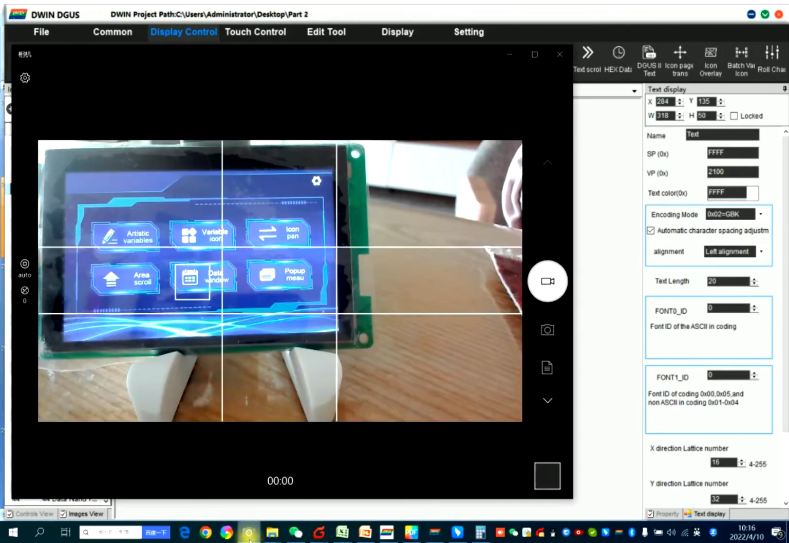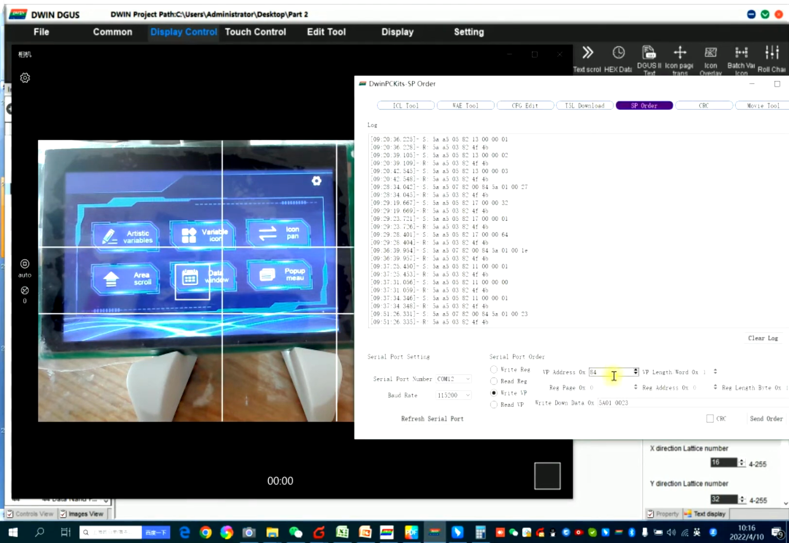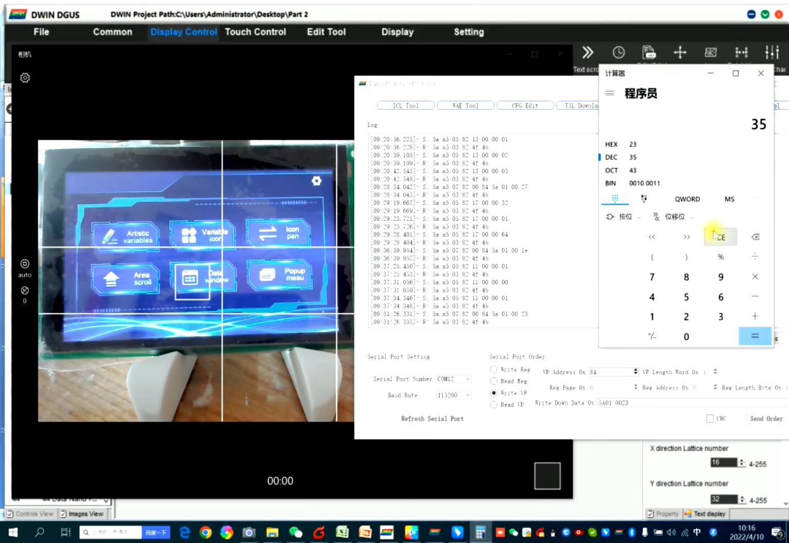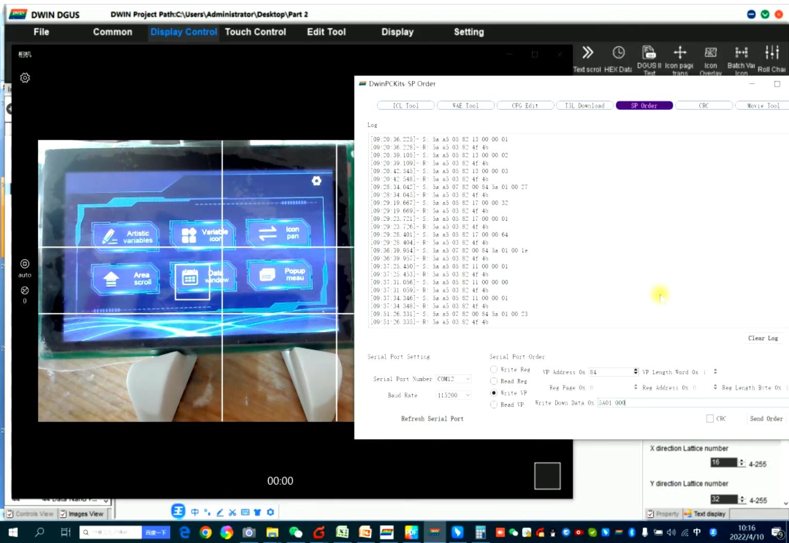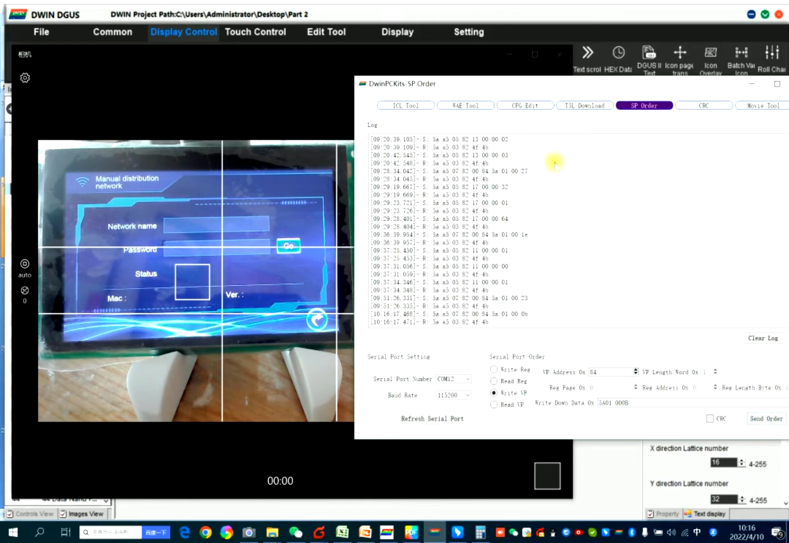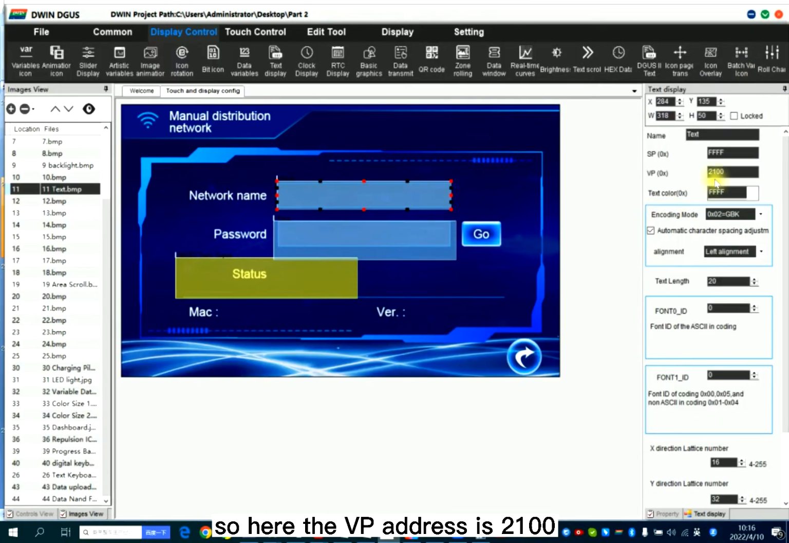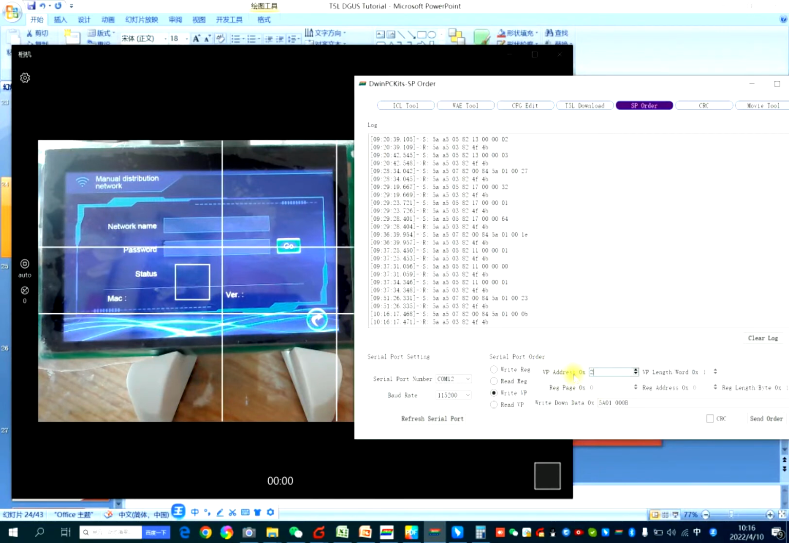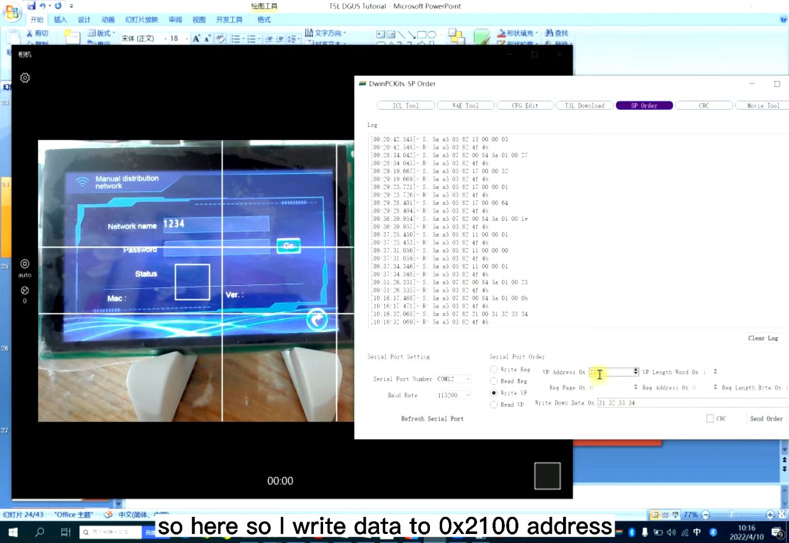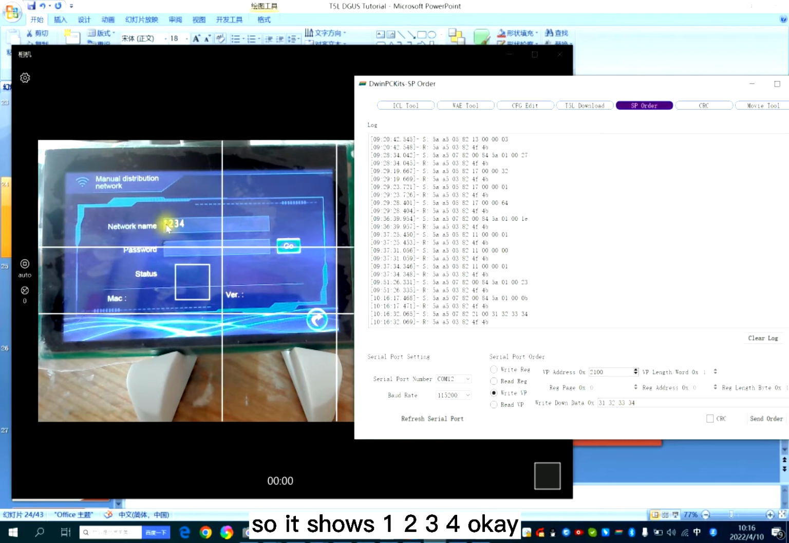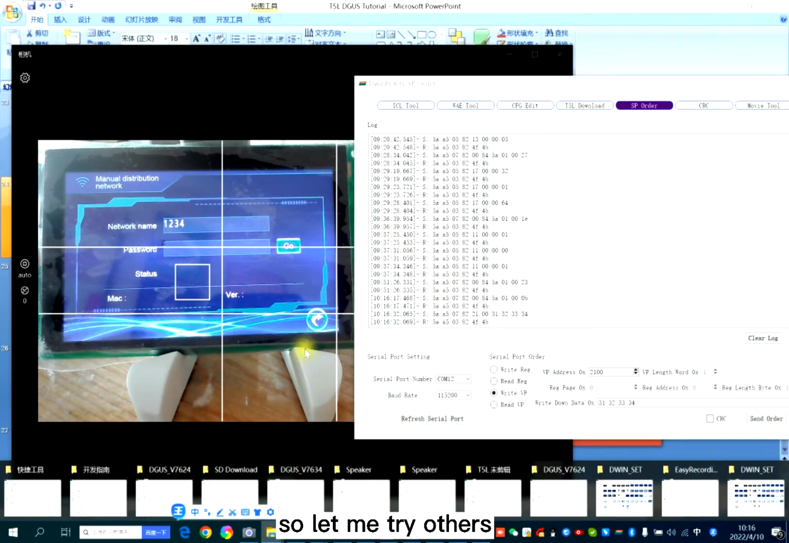This is 11. So here, the VP address is 21. So I write data to the 2100 address. The data is 31, 32, 33, 34. So it shows 1, 2, 3, 4. Okay. So let me try others.